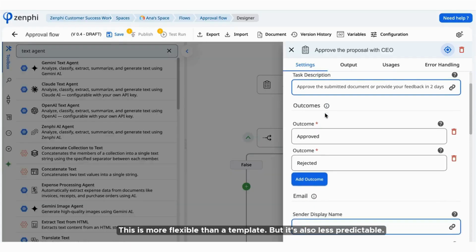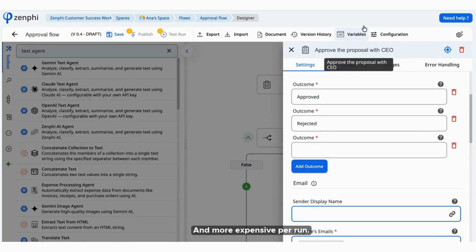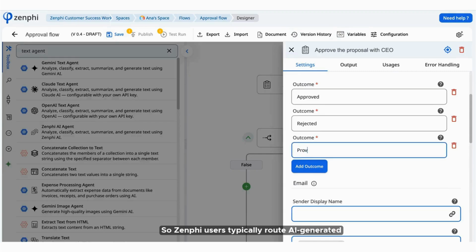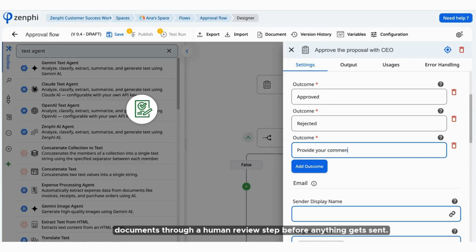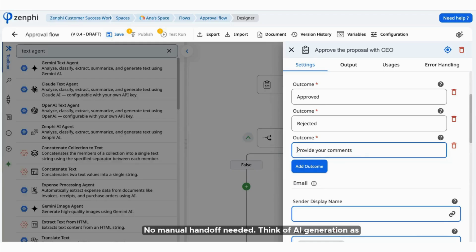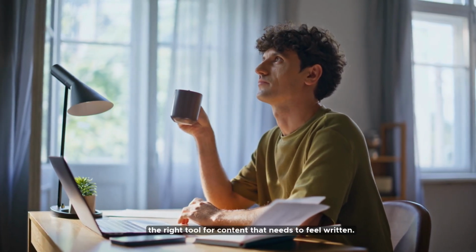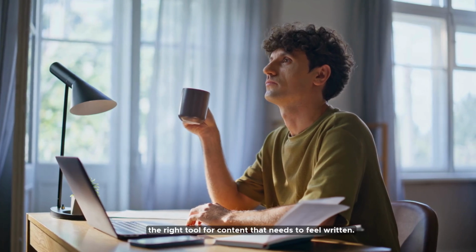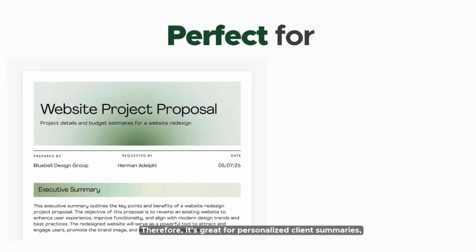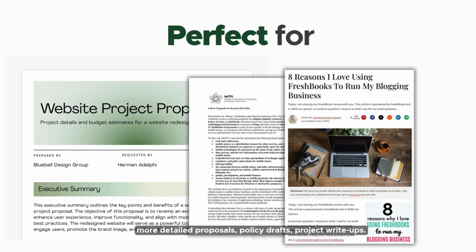This is more flexible than a template, but it's also less predictable and more expensive per run. So Zenphi users typically route AI-generated documents through a human review step before anything gets sent. That's built right into the workflow. No manual handoff needed. Think of AI generation as the right tool for content that needs to feel written. Therefore, it's great for personalized client summaries, more detailed proposals, policy drafts, project write-ups.